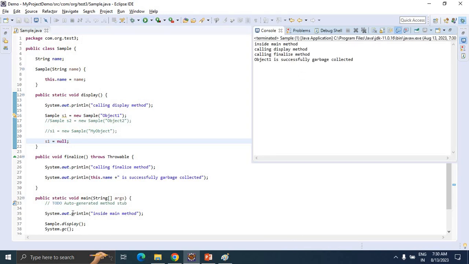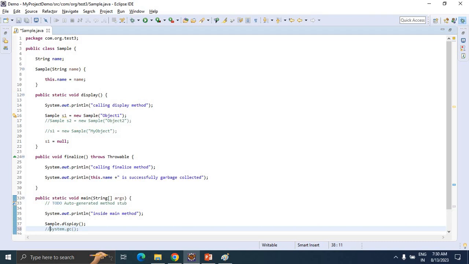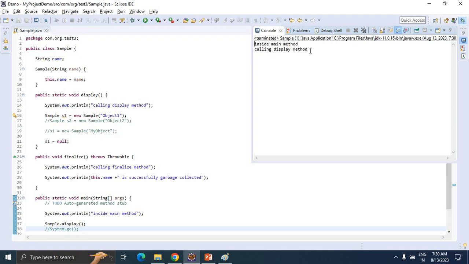Now check it. Same way, it will be called inside main method, calling the display method, calling the finalize method, and then object 1 is successfully garbage collected. Let's check whether it will be called or not if we comment out System.gc. See, inside the main method calling display method, but the finalize method is not called. Basically, if you want to explicitly call the finalize method, we need to use System.gc and then make a call to this finalize method.